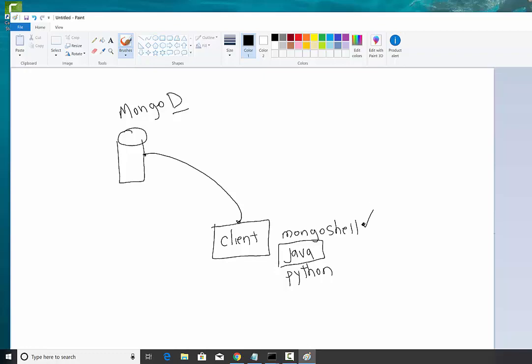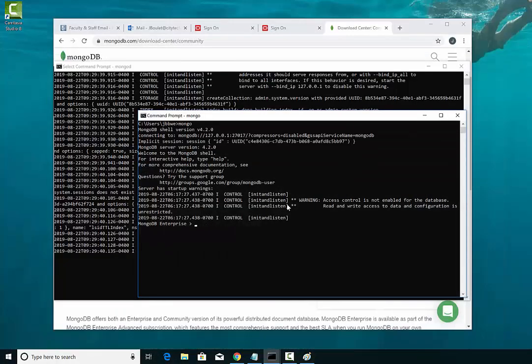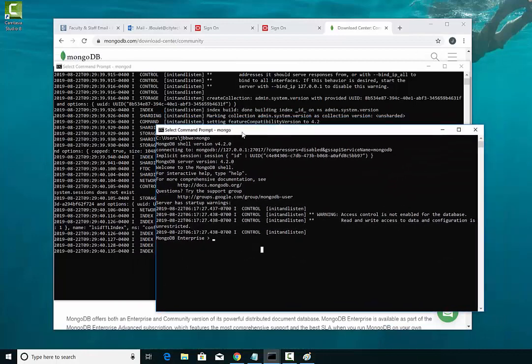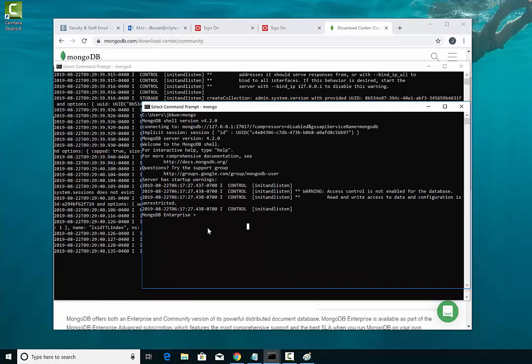Okay, so let me minimize this for a second. So this is our client, like I was saying here, and this is our server. So think of the D as a daemon. It's this process running in the background. Or if you want to think of D as database, you can think of it that way too. This is where you're running your commands.